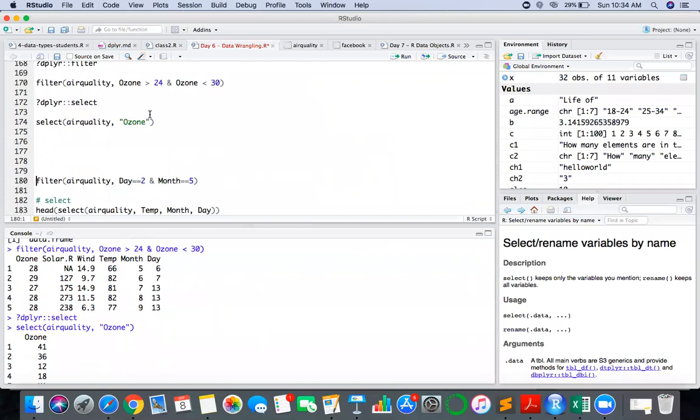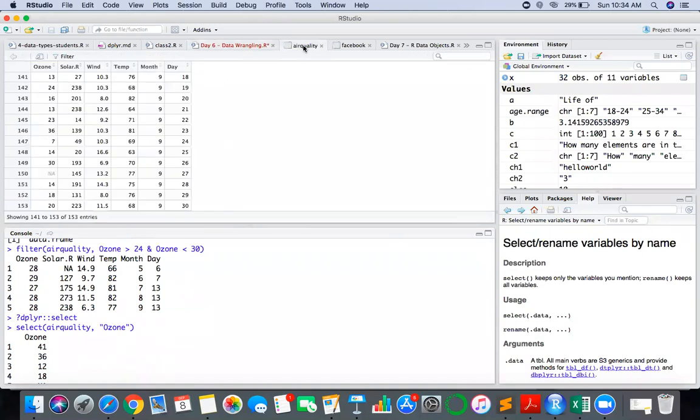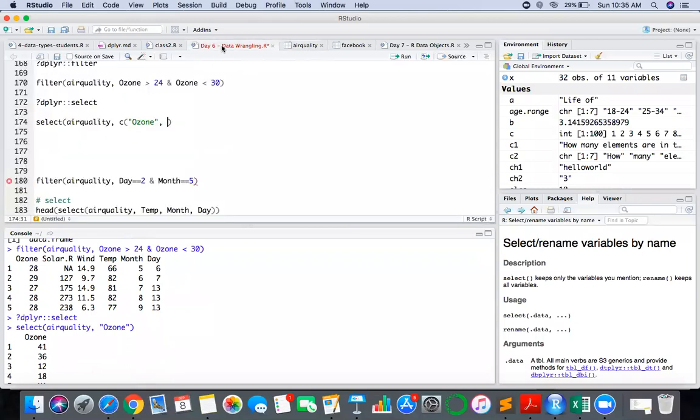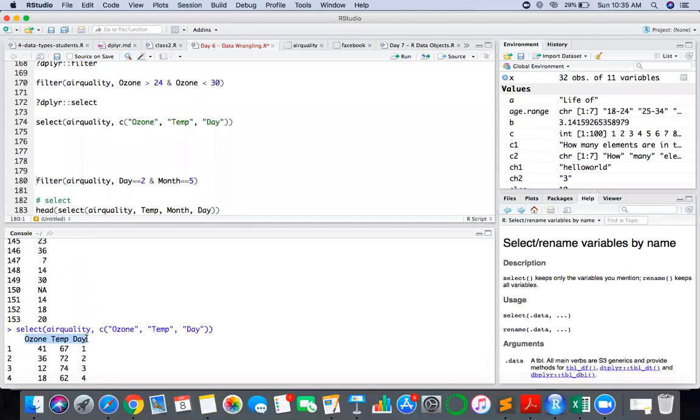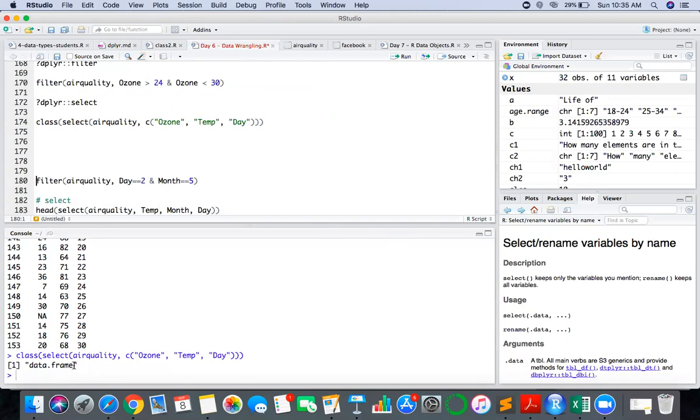If in case I want to select multiple columns, I'll create a vector, I'll combine using the c function, and in it I'll give all the columns that I want to select. So ozone, temp and day, I want to select. I'll just run it. So I got output which has 3 selected columns rather than all. Fine. Now the second thing, let me check the output which you got, is it again a data frame or did it get some changes? So the output is still a data frame.